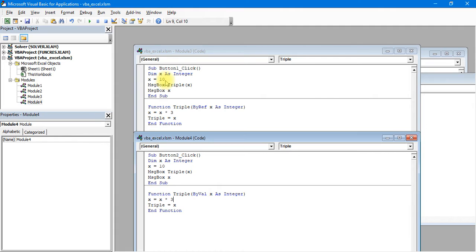Let us check. I will show you how this program is running. Whenever I click on button 1, it comes to this line, Dim x As Integer. Then the value of x is assigned as 10. After that, in the message box, it calls the function Triple(x). That means it jumps to this particular part. The value of x is 10, so x equals 10 times 3, which is 30. Triple returns the value 30.